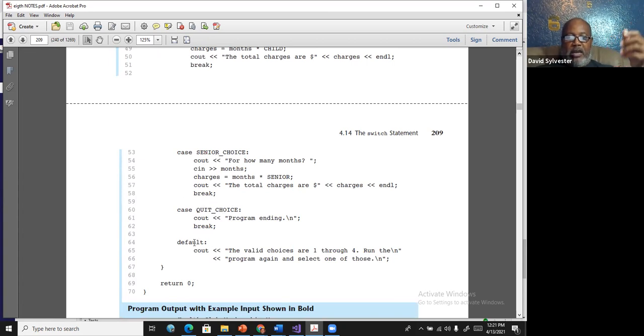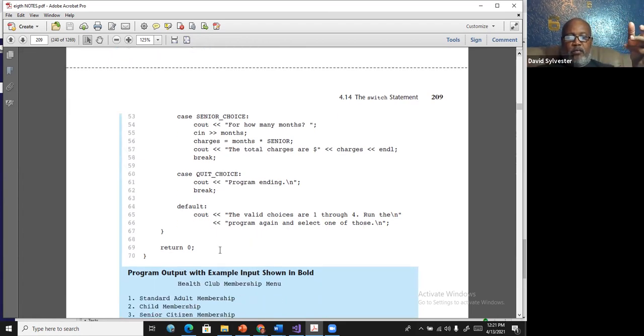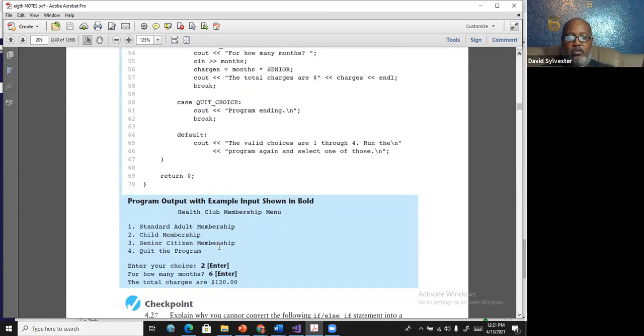But if it was an invalid choice, meaning anything other than 1, 2, 3, or 4, then you would have gotten this: the valid choices are 1 through 4. Run the program again and select one of those. So that's how the program would run, and that's how it would use the case statement.